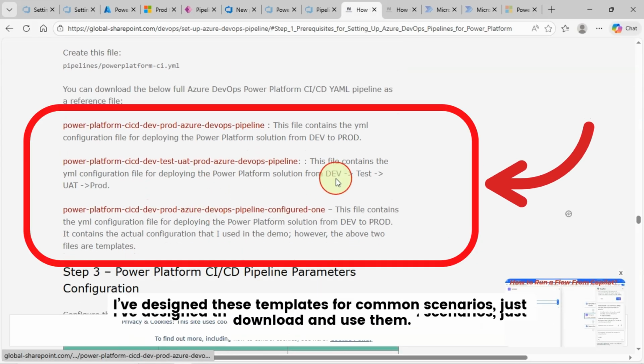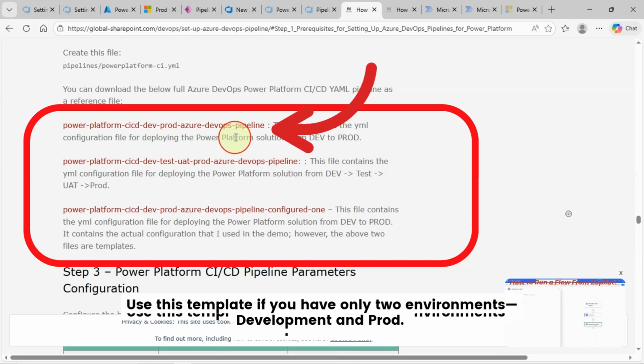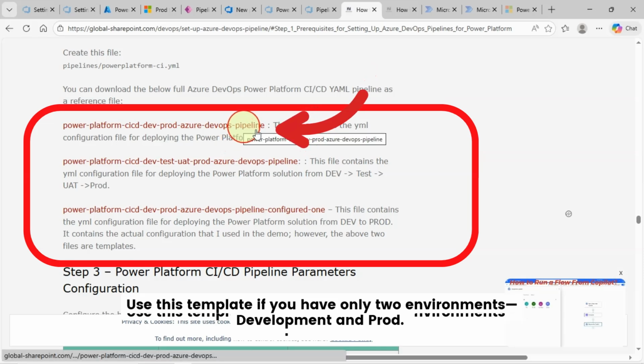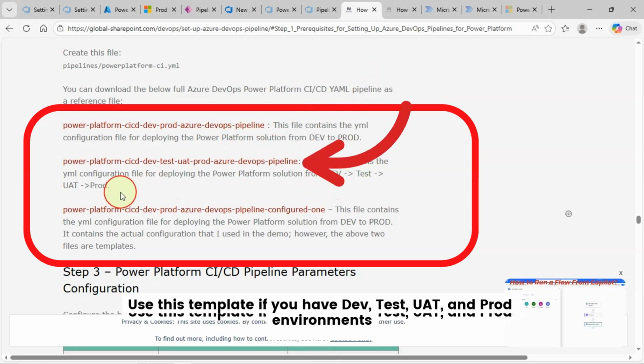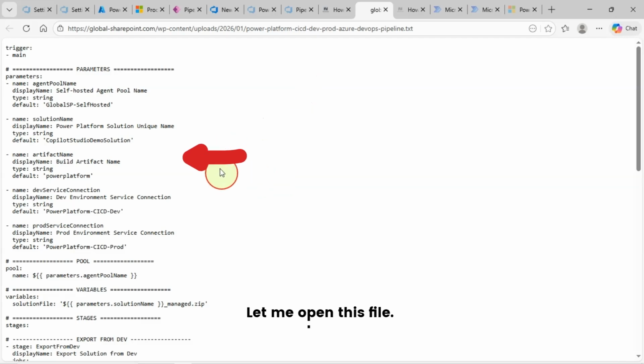I've designed these templates for common scenarios. Just download and use them. Use this template if you have only 2 environments, development and prod. Use this template if you have dev, test, UAT, and prod environments. Let me open this file.